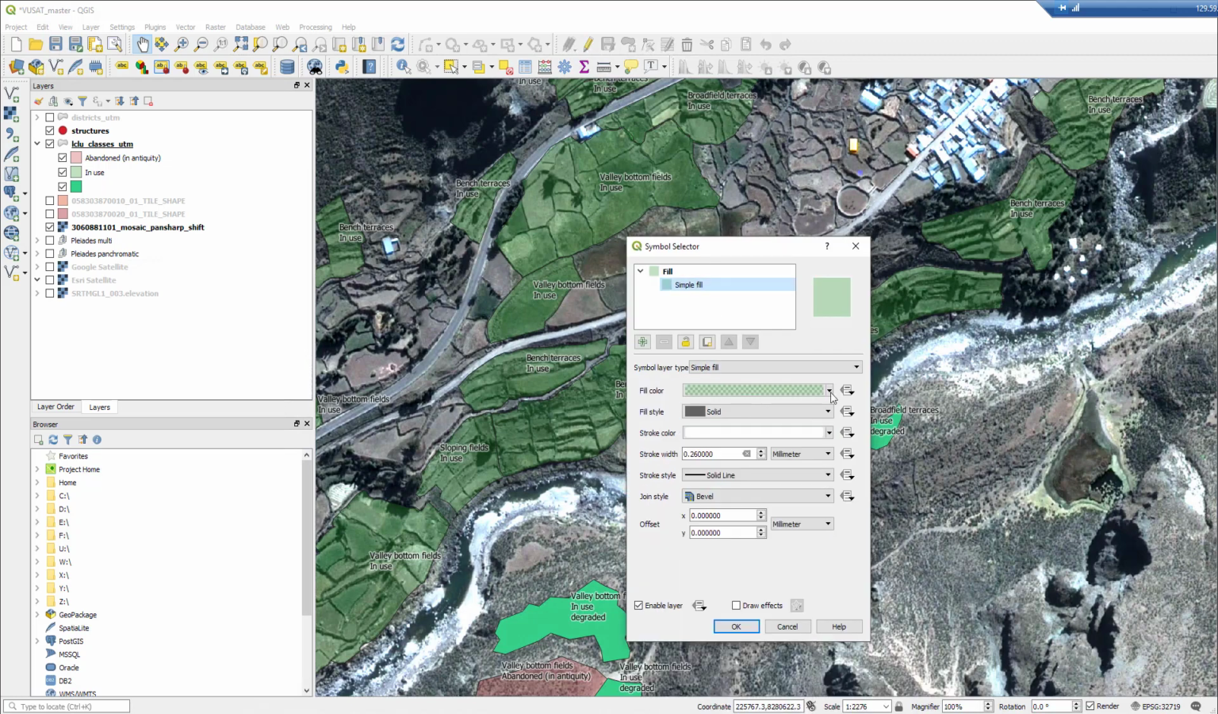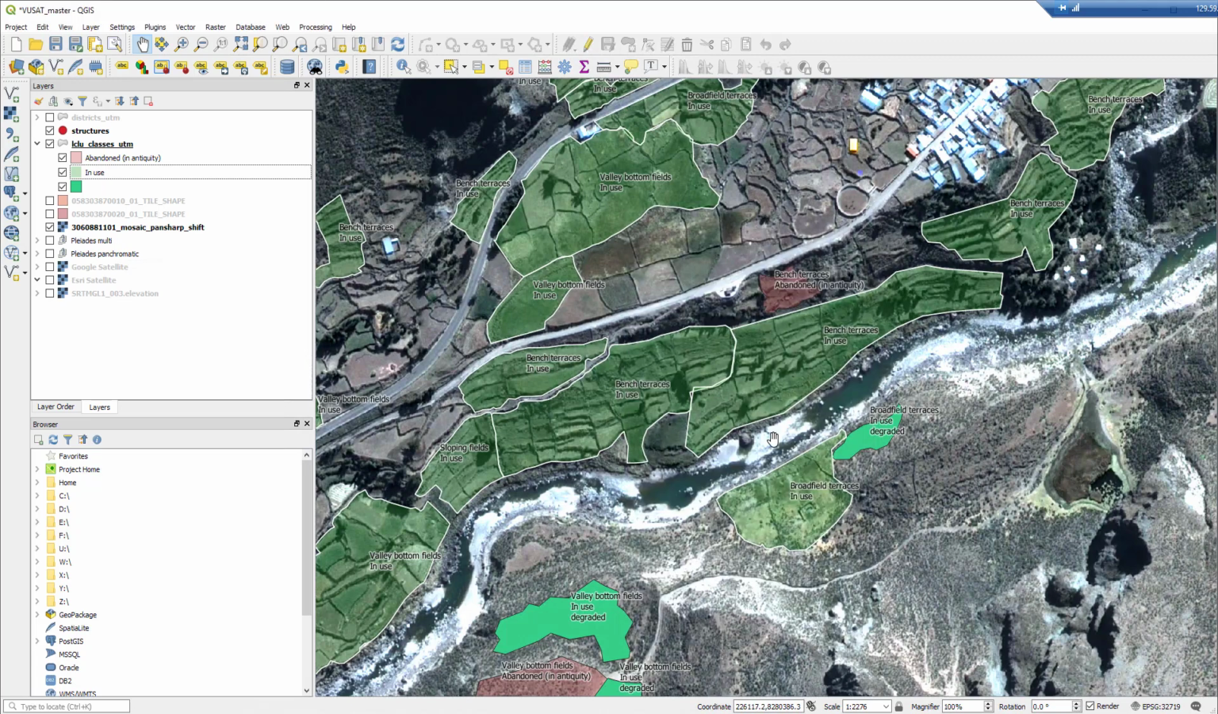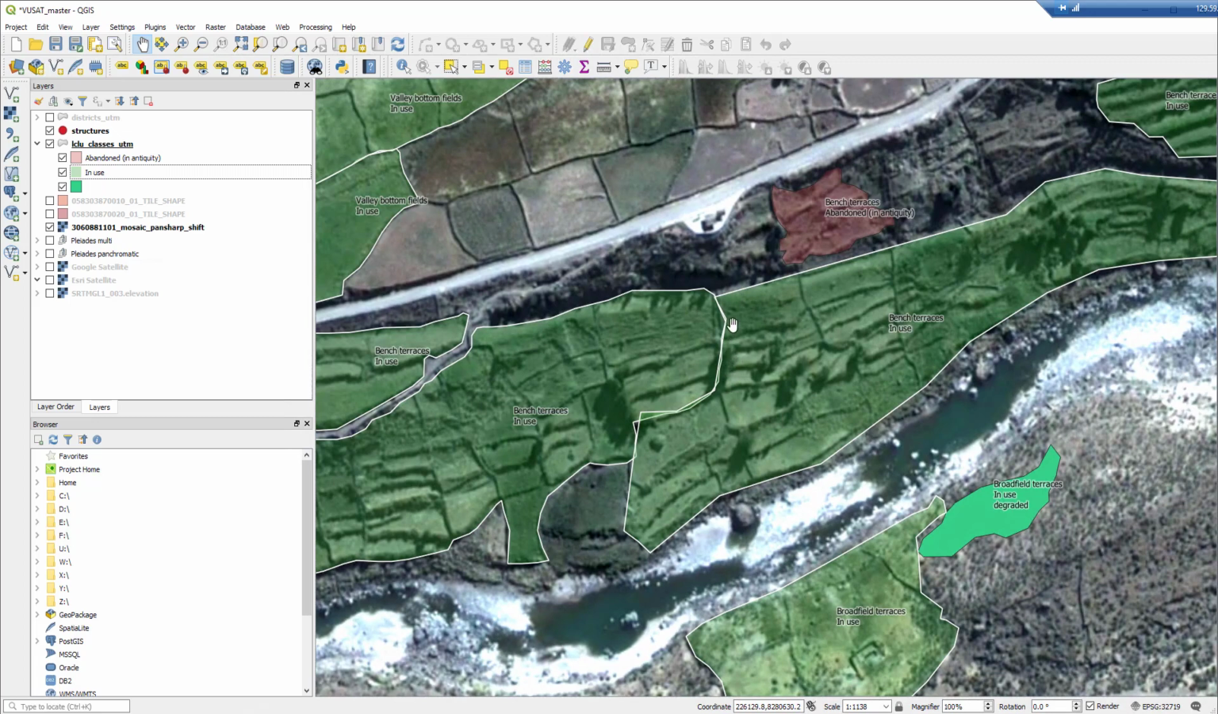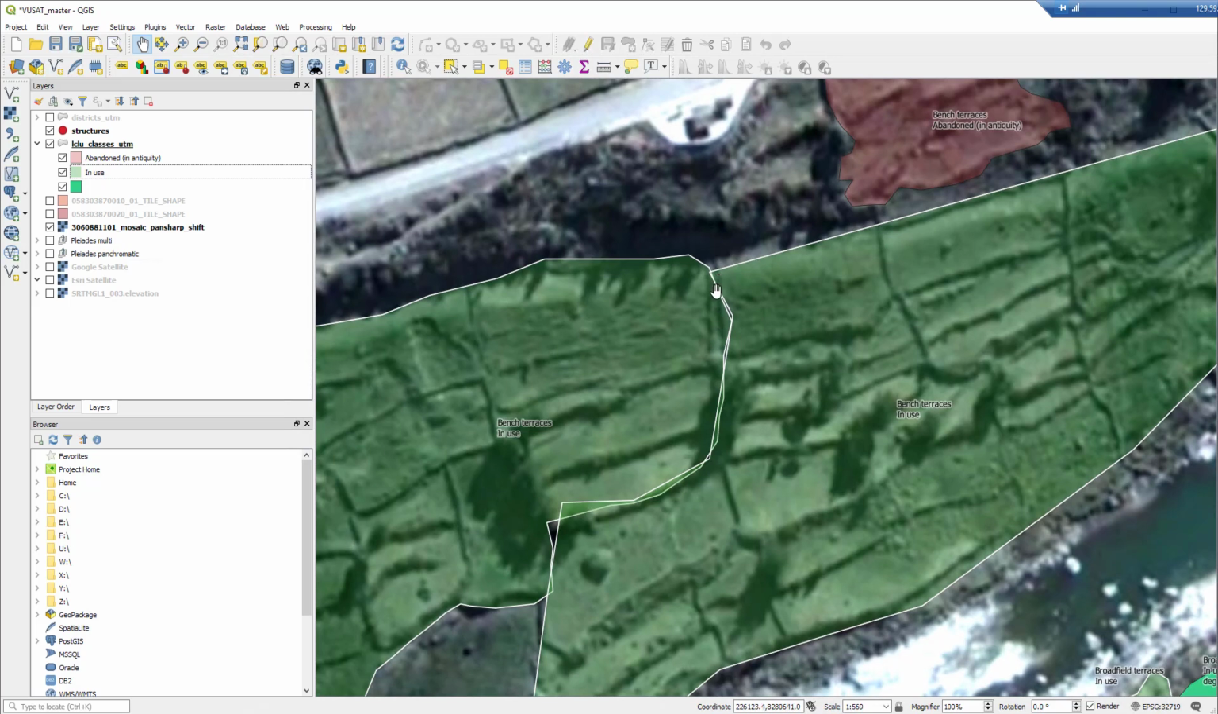Just going to put a white border on this. Okay, there we go. So these are all labeled as bench terraces, and people are putting the boundaries on major dividers. Oftentimes these will be canals.